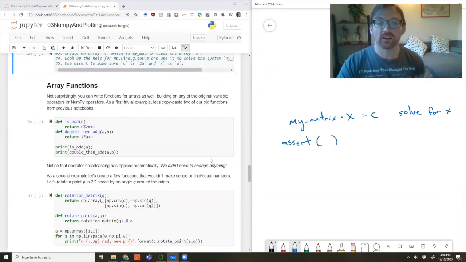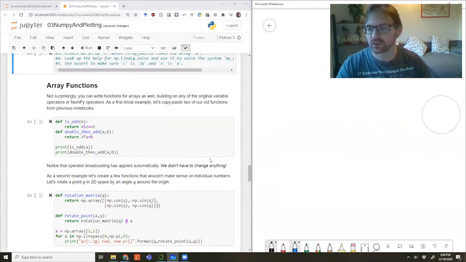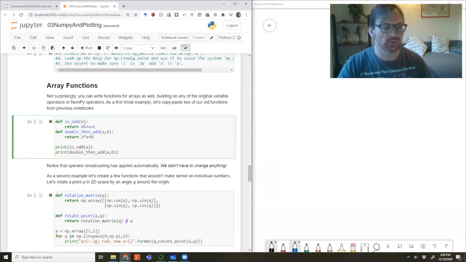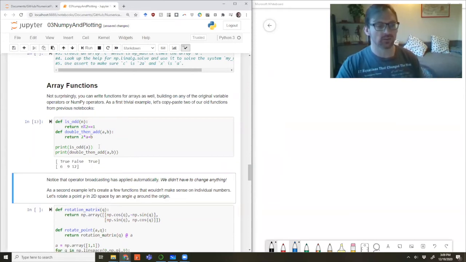All right, finally, of course, we can write functions for arrays. That's going to happen. We know that functions are a really nice way to organize your code. So first we can copy paste some code from the previous notebooks. So this is the isOdd function, and then we have this double then add function. Completely copied and pasted from before, and now I'm going to apply them to A and B. And look at that, they work out of the box.